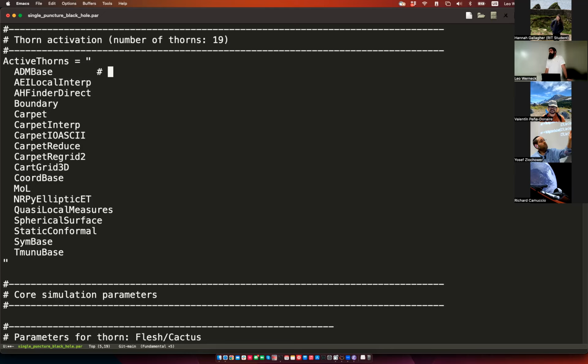So ADMBase is the thorn that sets up, so this is a single black hole parameter file, so it's going to set up a metric. And ADMBase is the thorn that provides metric grid functions for us. So this contains, for example, the lapse, the shift.